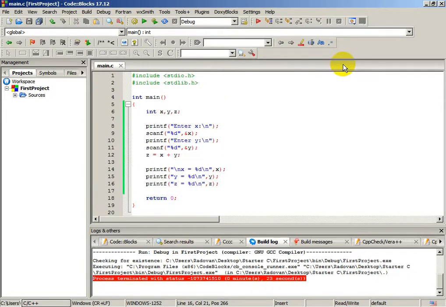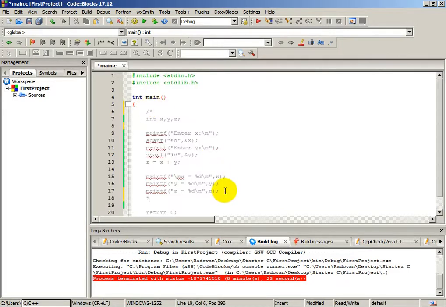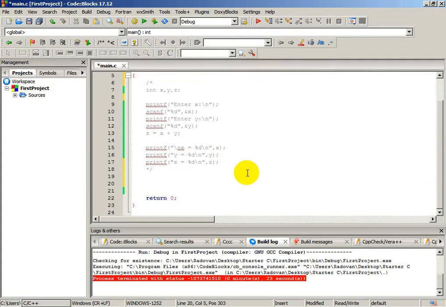Pretty much simple. And this is the way how we input integer variables. Now what can I do now? I will just comment this out, including these variables. I will start the comment from here. I will not delete it. I will finish my comment here. Now we will see how we gonna input double variables.